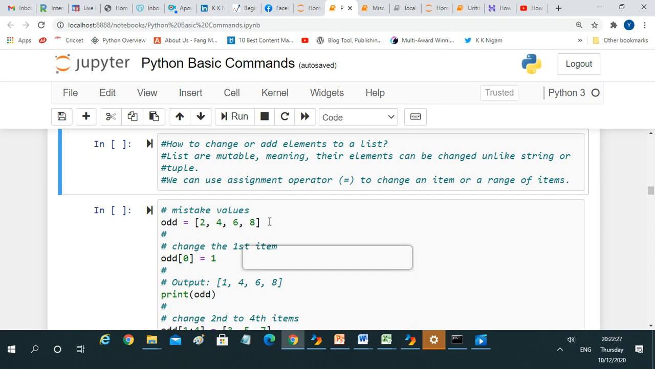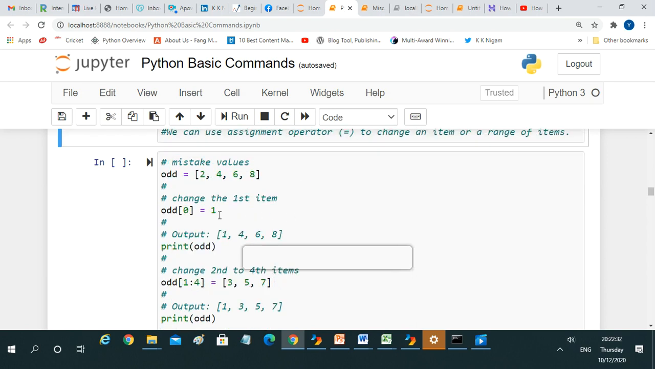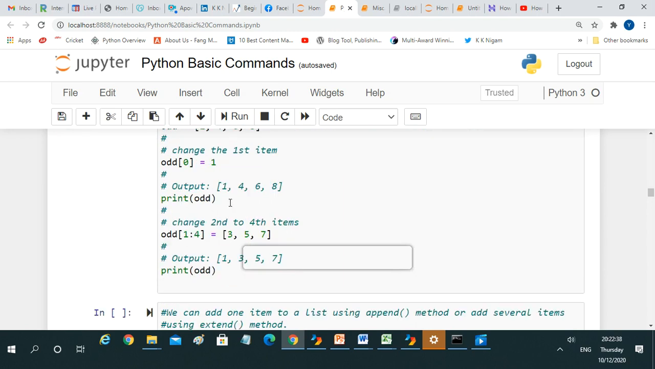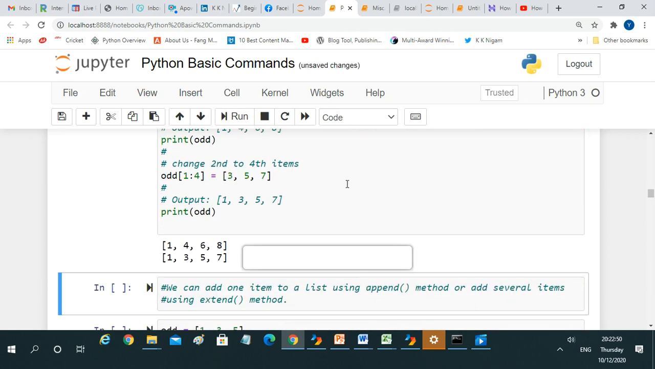So you can see that again, this is a remark. odd is equal to 2, 4, 6, 8. Then change the first item: odd[0] is equal to 1. Then output 1, 4, 6, 8. Print odd. Change this to this. Then odd[1:4], then again you can print odd. So once we run it, you can see that it will print accordingly.